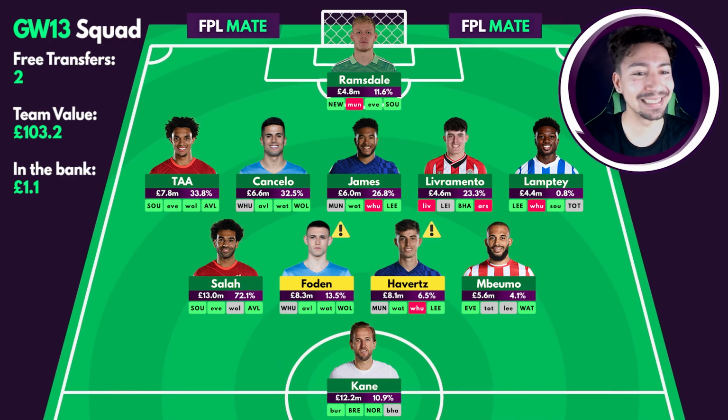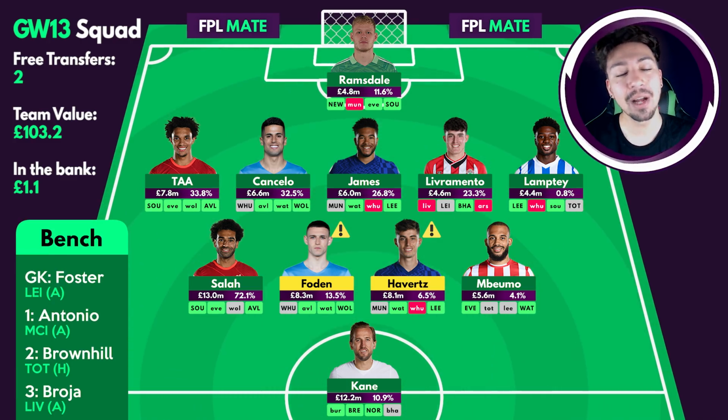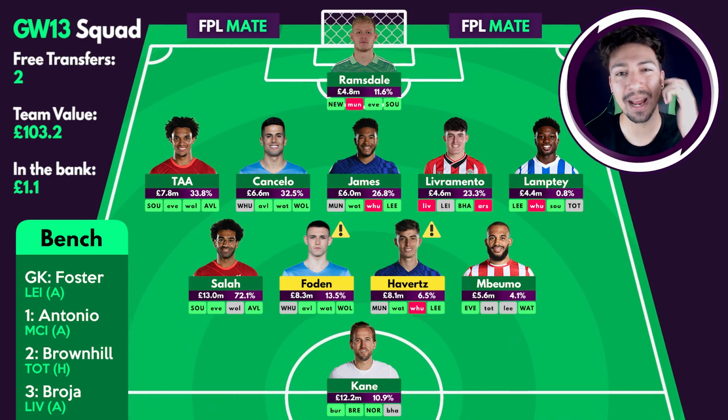Come on, please, this is the game week, right? Let's bring up the bench quickly. Foster, we've got Antonio on the bench there as well. He's away against Manchester City.